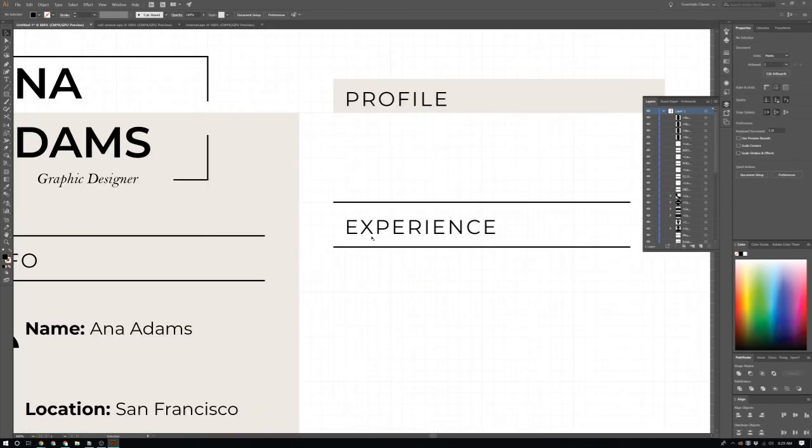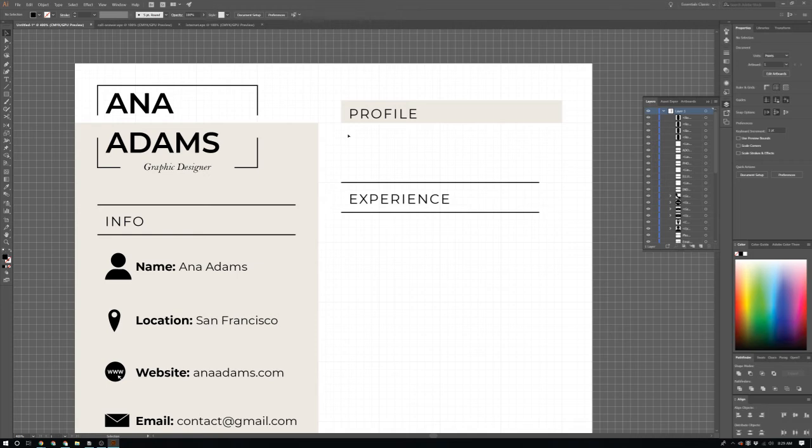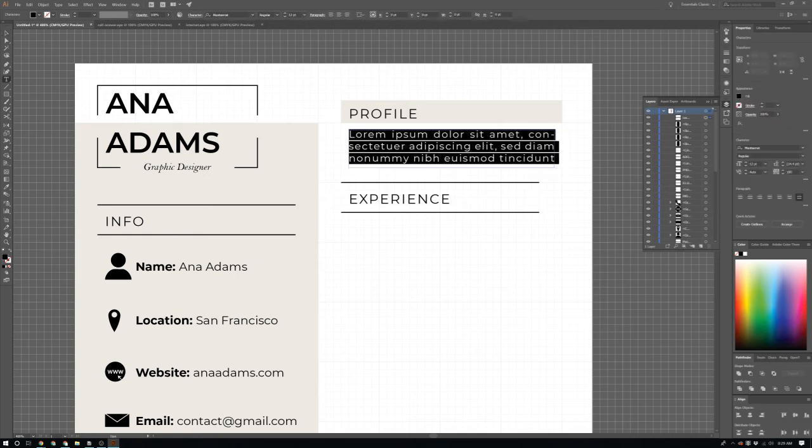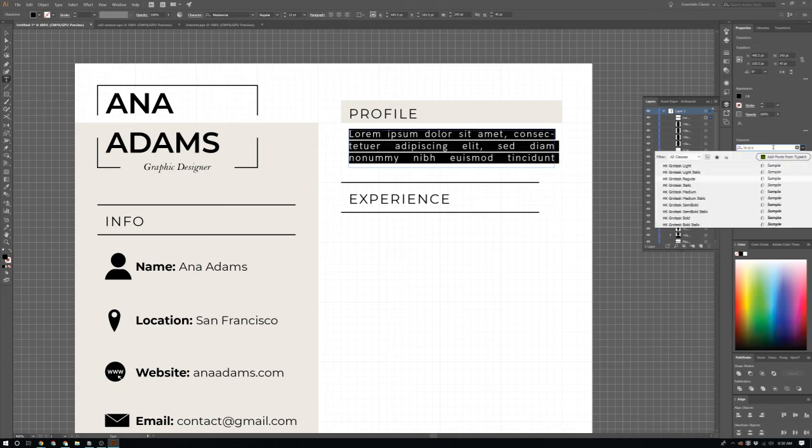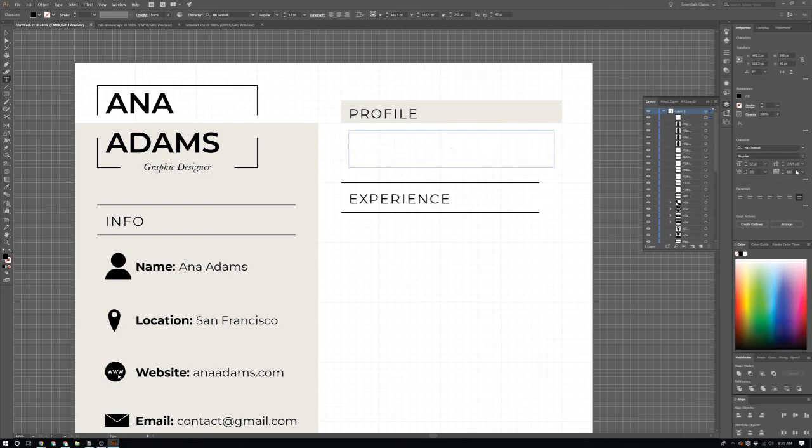Okay. Anyways, profile. So we want a little text box here. So in Illustrator, you can click and drag to create a text box. And I'm just going to have good HK Grotesque regular. That'll be our body font. Set to 0. And I don't think you can. Set to 0. That is weird.